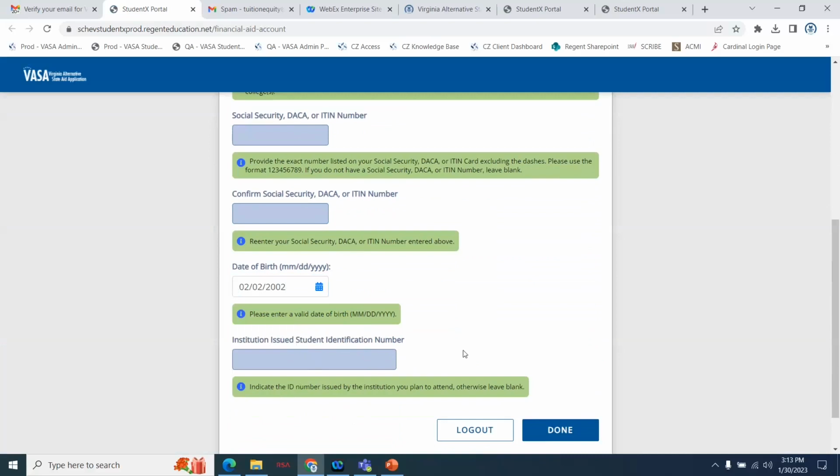Many students won't know this, especially if you haven't accepted your admission or it hadn't been assigned to you because they have not determined what your ID number will be. And so I would say leave this blank if you're unsure. You may have multiple ID numbers, and of course, you can only put one here. And so I would say just leave that blank. There's enough information in the application for the school to be able to match you up in their system. Click done.